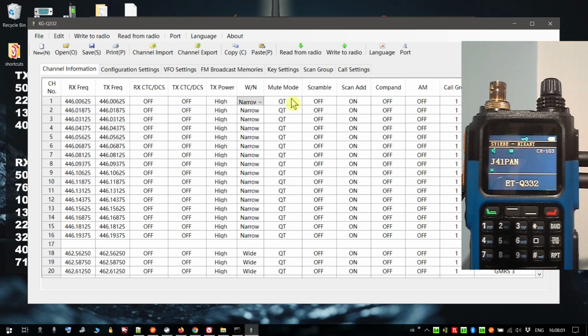Of course, wide, narrow. If we need a scrambler, you can choose from 8 different tones, scan add, compander, if the band is AM or not. And here are some call groups. I'm not going to show specifics for all those options. Most of them are in the manual. You can see the settings and proceed from there.